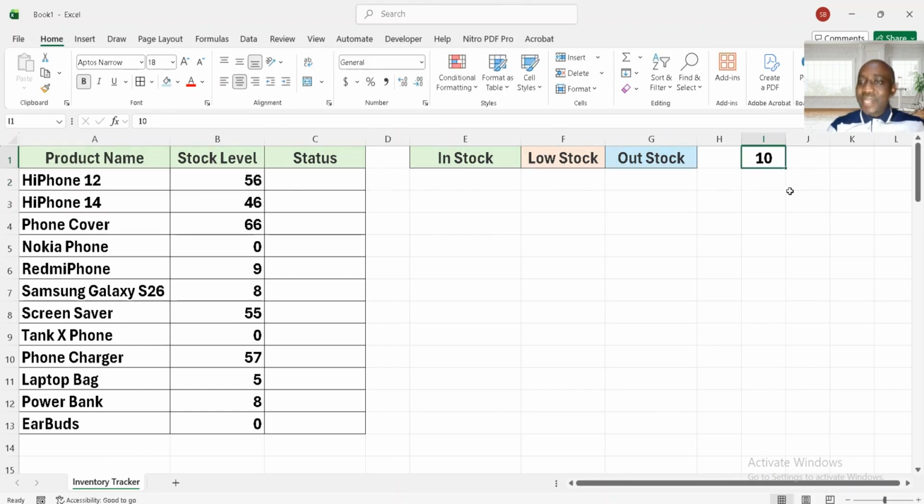A reorder level of 10 means that whenever our stock gets to 10, we need to reorder, or it has become low stock. Anything below 10 or equal to 10 means that we have low stock in the system. Anything greater than 10, we have enough stock. Out of stock means that if we have a stock that equals 0, we are out of stock. Now before we proceed, we need to put the status of each inventory here.